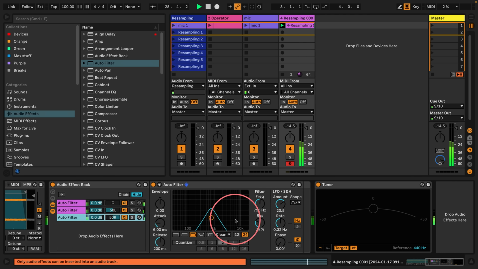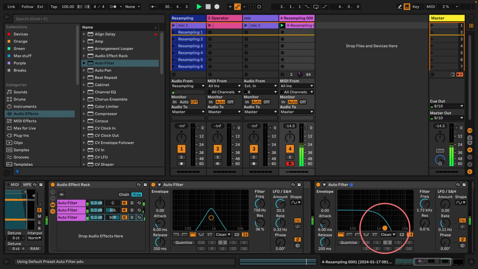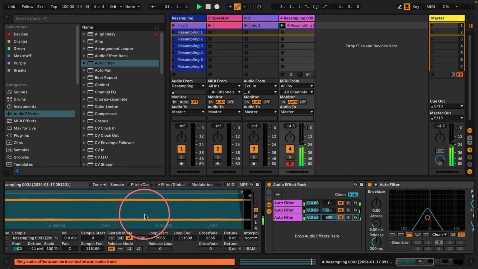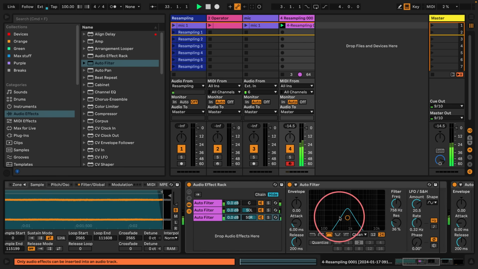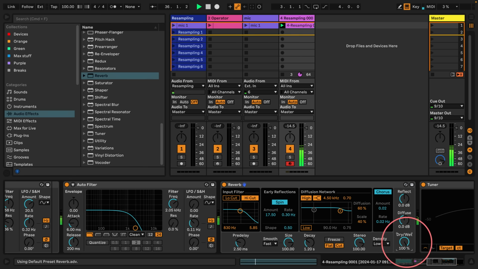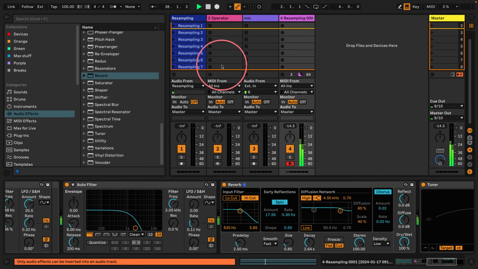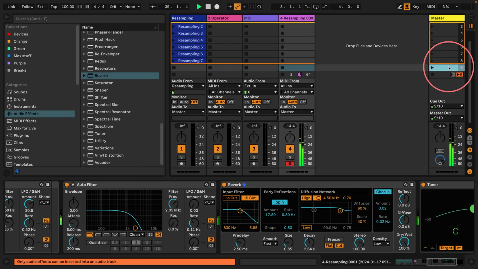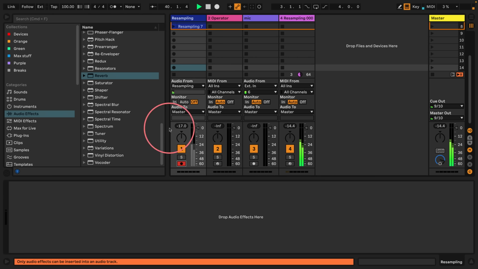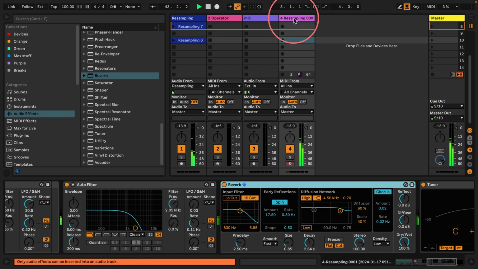Okay, and maybe filter it even more. More reverb. Where's the reverb? There it is. Okay, going to make a couple of new scenes here and resample that. Okay, that'll do. Right.